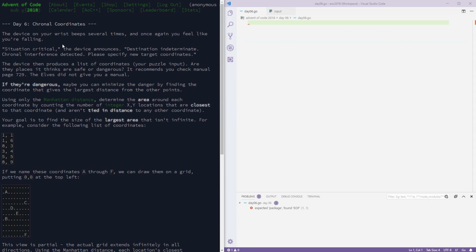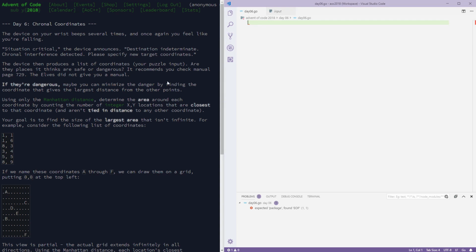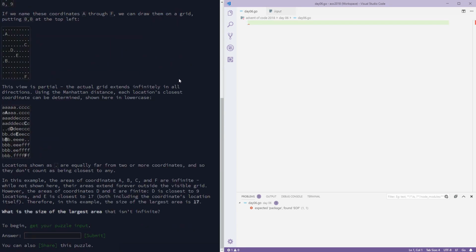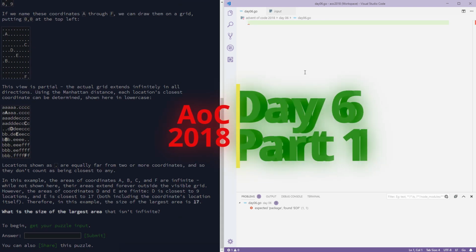Back at it again. Day 6, Chronal Coordinates. I've downloaded my input, created the file, and read through the problem description. I am not sure how to solve this though.